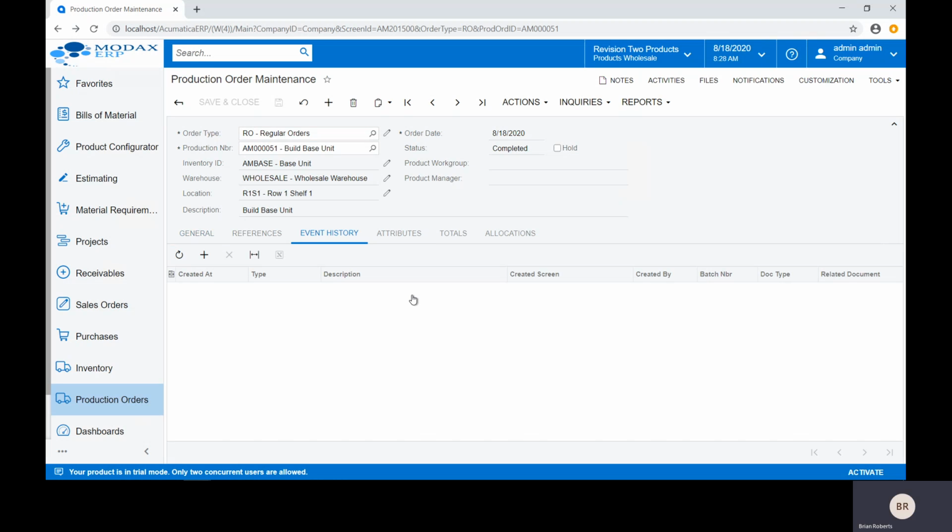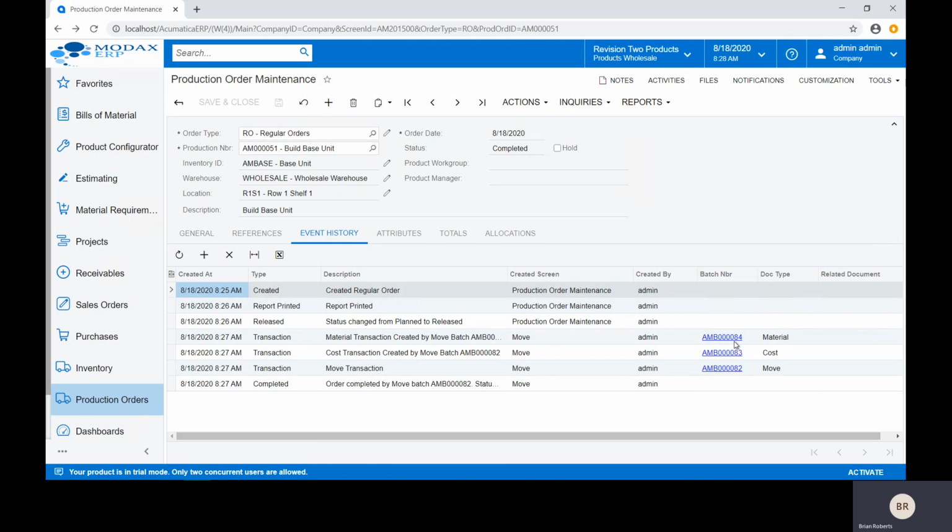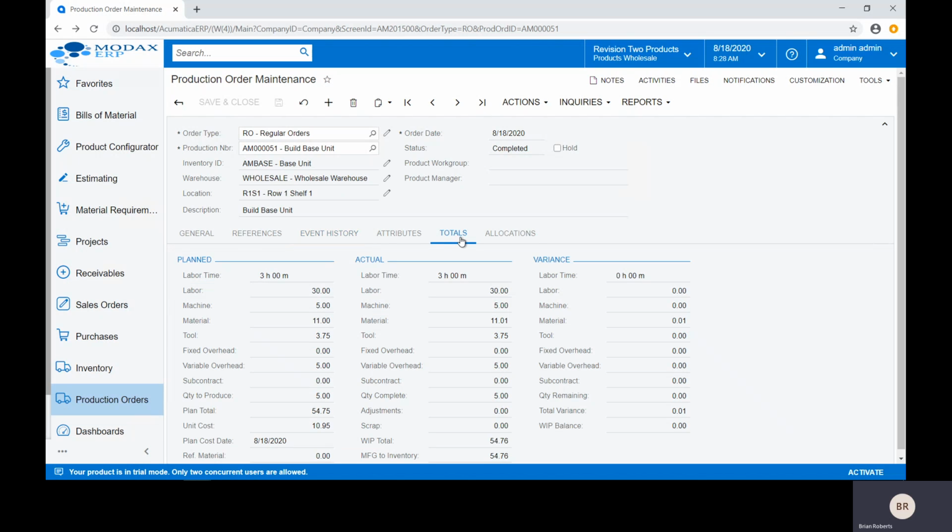So in this case, we can see a much longer event history, certain materials and so on. And we can see various totals here. We have expected costs and actual costs and a variance, of course. So simple example, but there's sort of the key production process in Acumatica. We've taken a look at sales, shipments, and invoicing. There is your manufacturing production process.